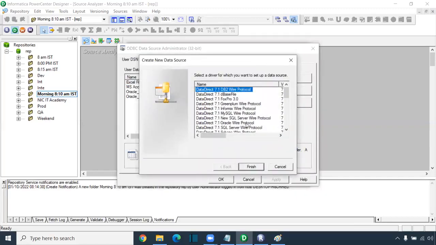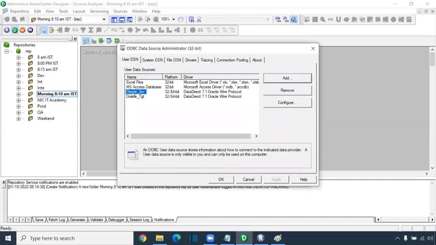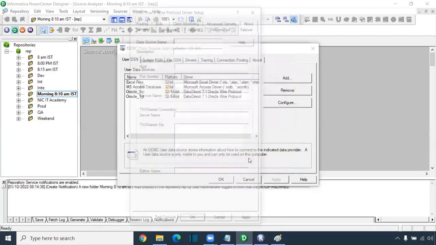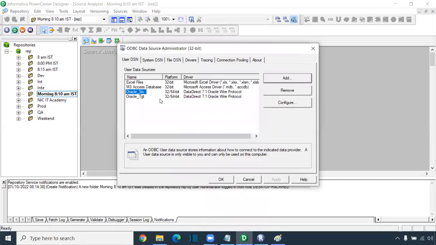So here, what is the source? You have to check the driver, like Oracle Wire Protocol. If the source is SQL Server, we have to choose that one. So Oracle underscore SRC, you should have created already. Here you give the data source name, host name, port number, and service name, and it will be created.